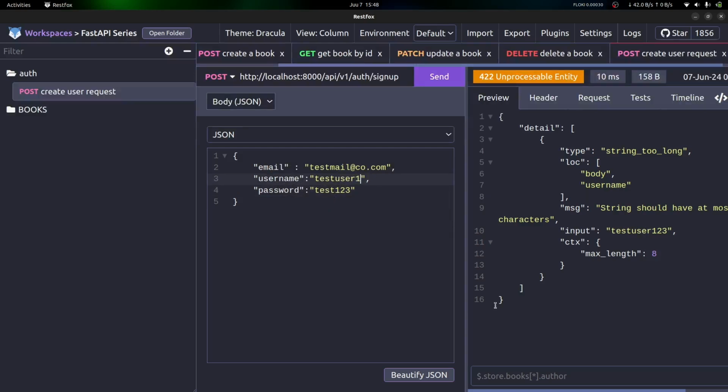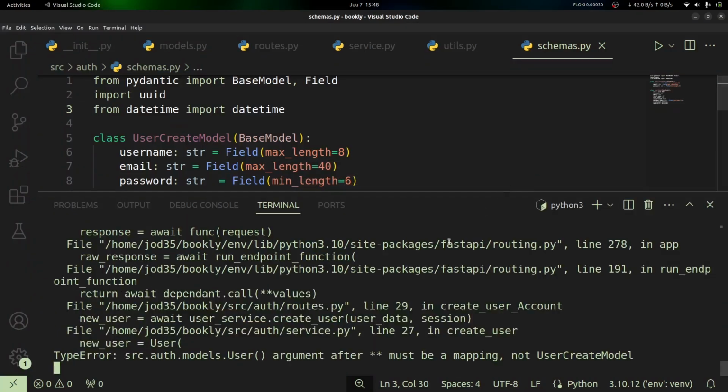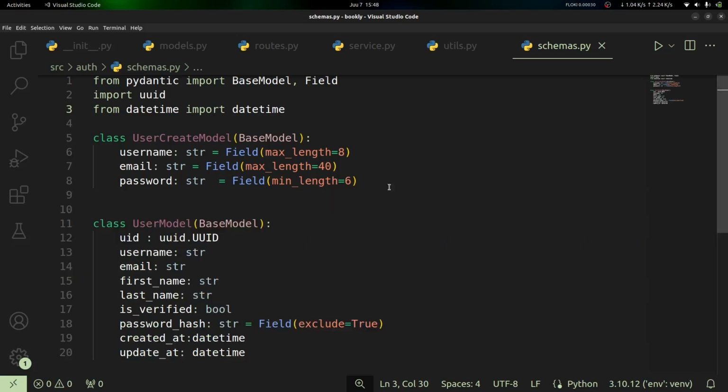So I'll say test user 1, which is actually also greater than 8 characters. So let me change that. Provide this. So we have an internal server error. Let's go ahead and fix that. We now see that the user argument must be a mapping, not a user create model. So I think we made that mistake.